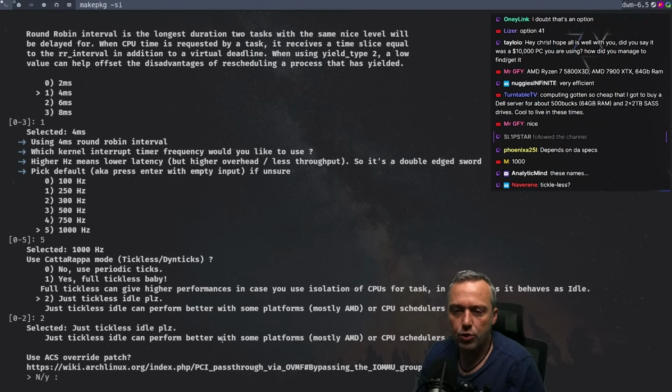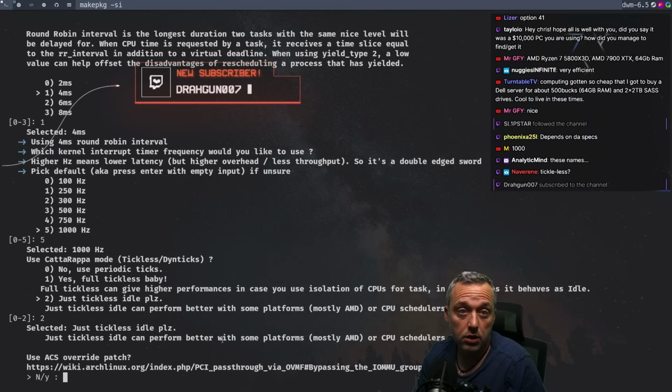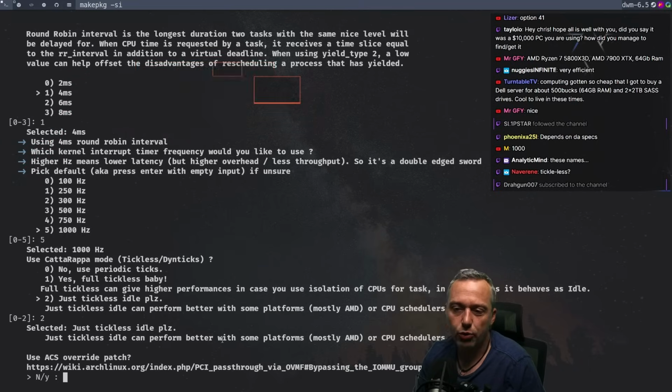All right. Use ACS override patch. We do want to do that. Actually, it doesn't matter because I actually do have really good IOMMU group separation. I do pass through my GPU. So I'm tempted to be like, yes, but I don't think I'm using any ACS override on my current kernel, so I don't think it really matters.